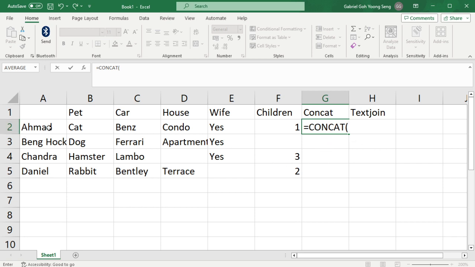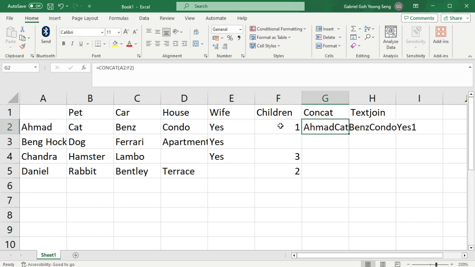All right, so what we do here, okay, is concat is a very simple thing to do. All you need to do is just highlight all that you want to combine into one, and then you press enter. Okay, but take note that there will be no spaces in between, and yeah, it will be all combined into a single thing.